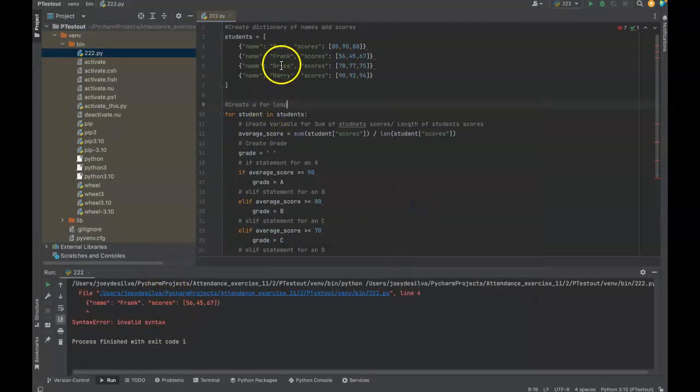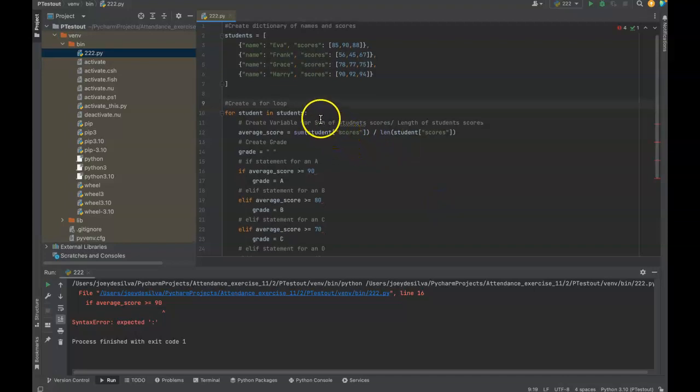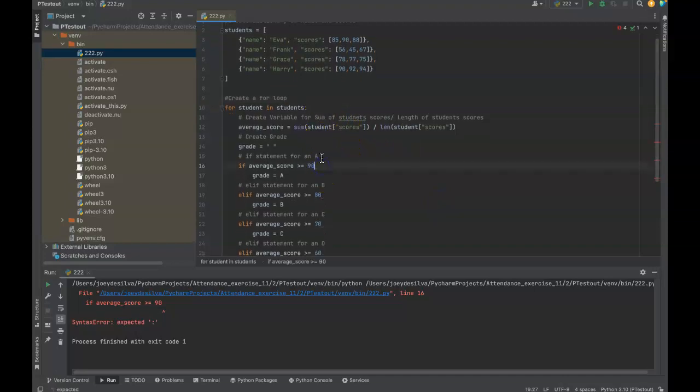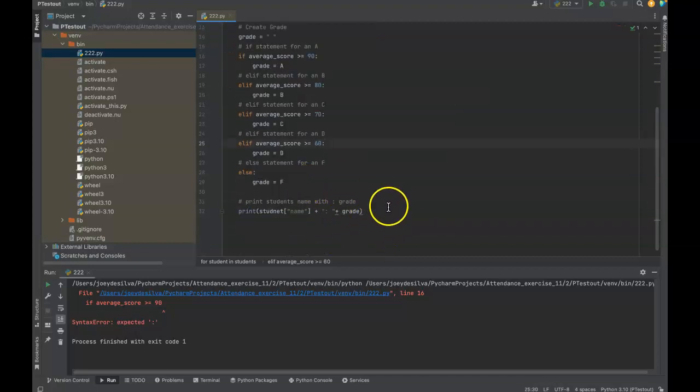And we got an issue. Where's our issue at? File. Name Frank scores. Alright, let's see. Why is that an issue? Probably because I didn't put a comma right here. That's got to be it. Got another issue. If average score, we didn't put colons. See, you see those little red lines. These help tell you where your issues are in PyCharm, which are really helpful. Anything else?